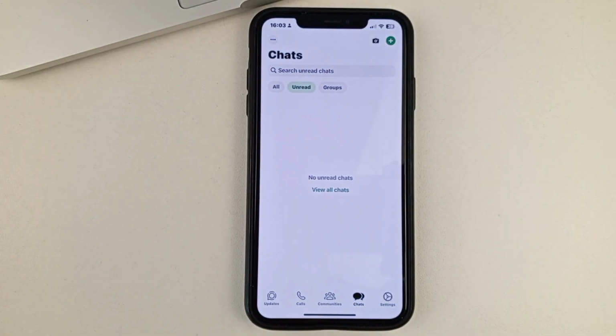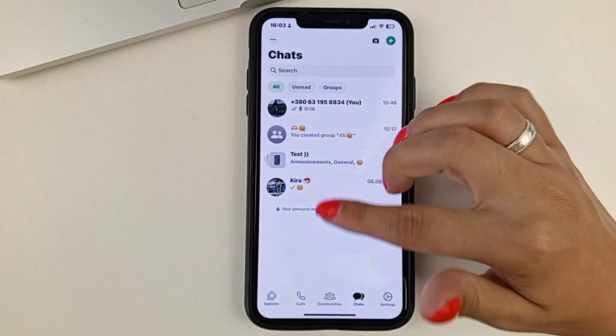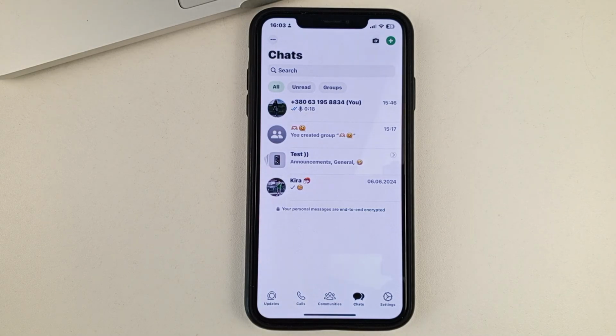So you'll need to go to Unread to see all of your messages, chats, and groups that you haven't read yet. And that way you can filter where you have all your chats and where you have unread chats, so that if you have, for example, a lot of chats and conversations in WhatsApp, you can get some of them lost and not pay attention to them. So this is a very handy feature.